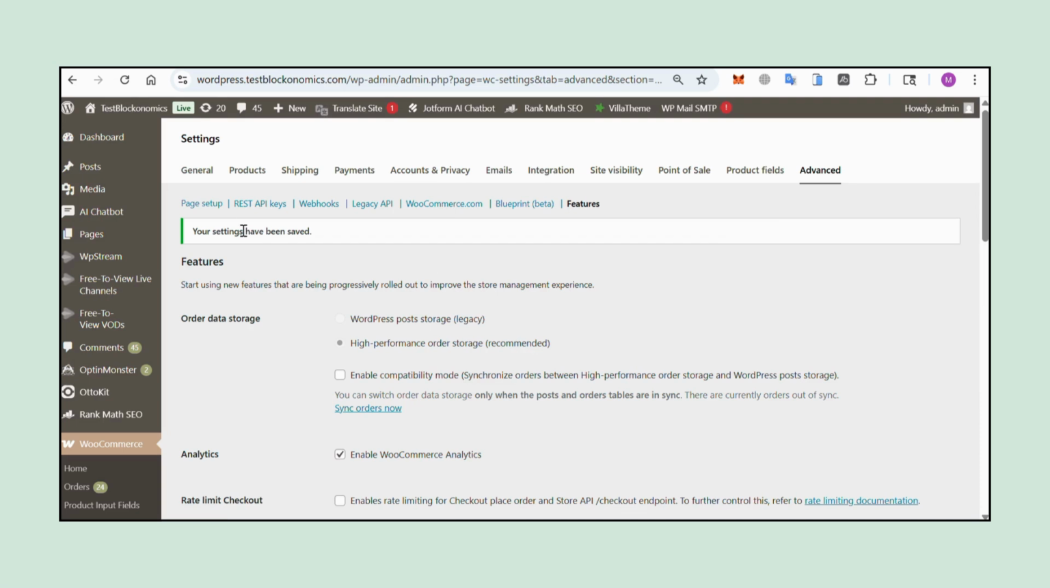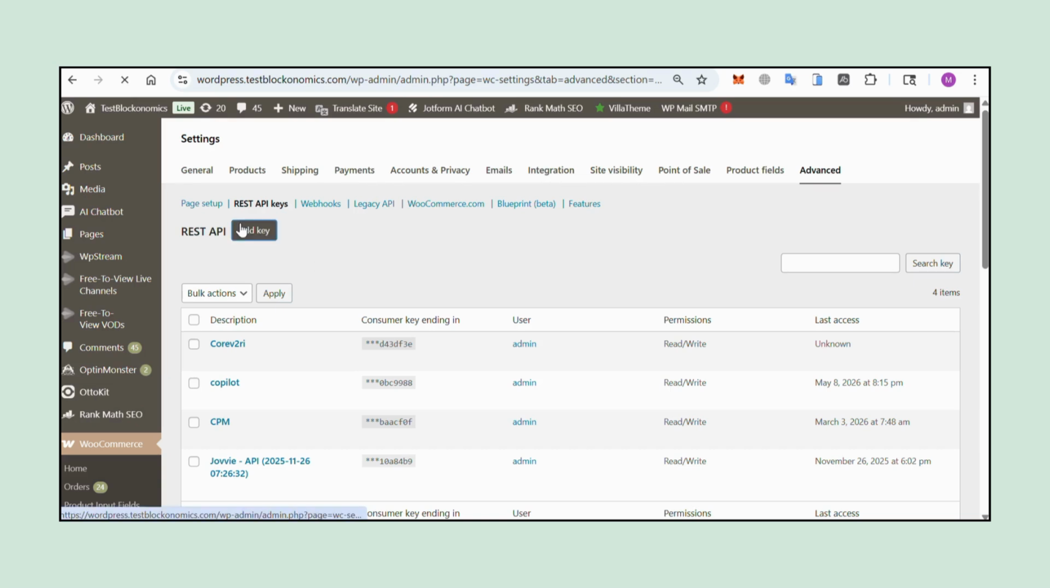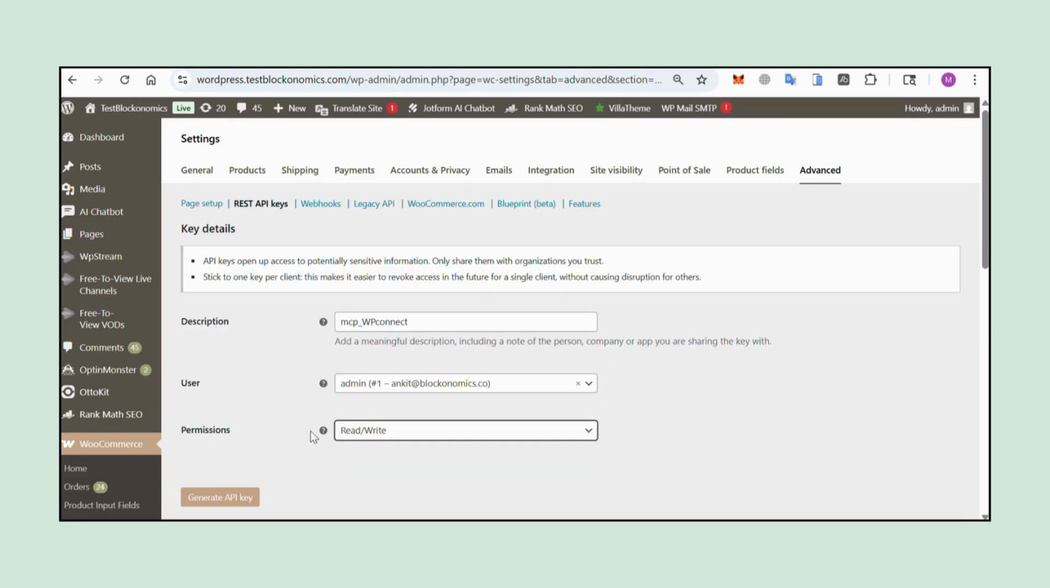Perfect. Next, switch over to the REST API Keys tab. We're going to generate a new API key pair, so just follow along. Great.